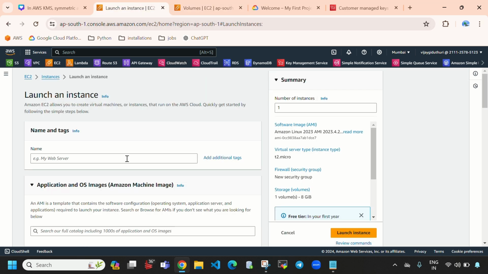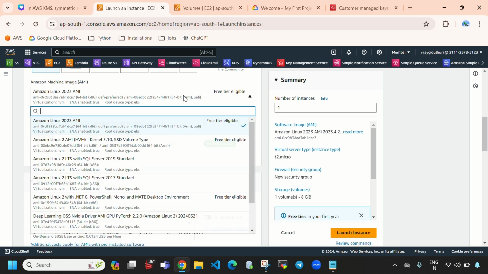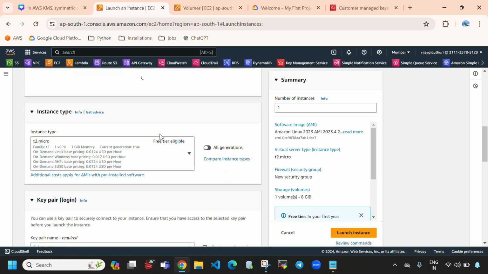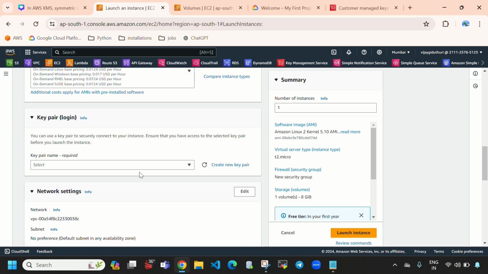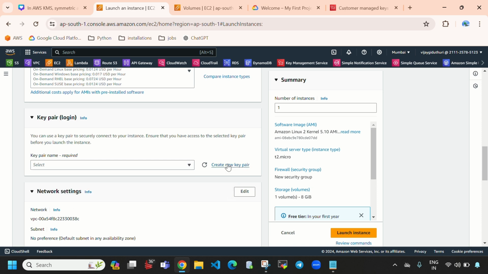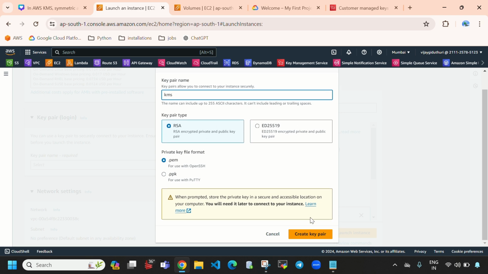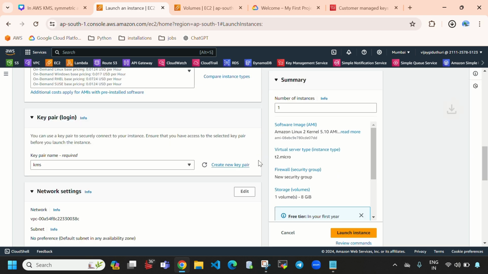I will come here directly and provide the name like KMS. For the OS I'm going with Amazon Linux. After that, instance type t2.micro is enough. Here we need to create a key pair, or if you have an existing key pair you can directly select that. Here I'm going to create a new key pair called KMS. You can give whatever you want, guys. I'm going with .pem and create key pair. Here you can see the key pair has been downloaded.